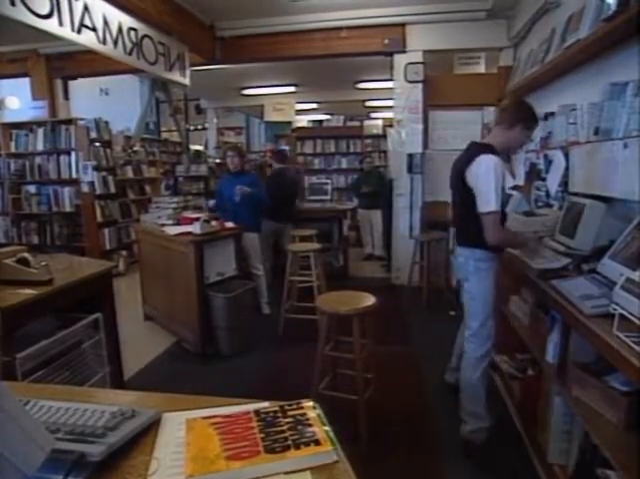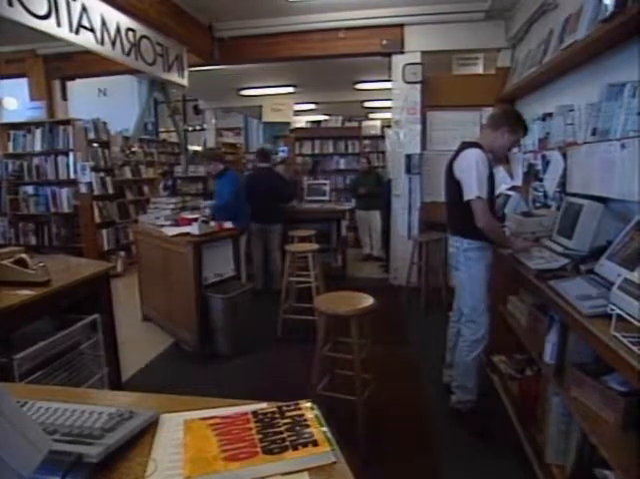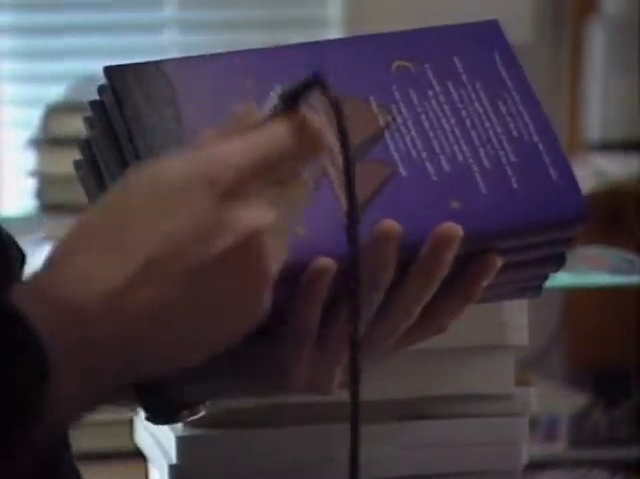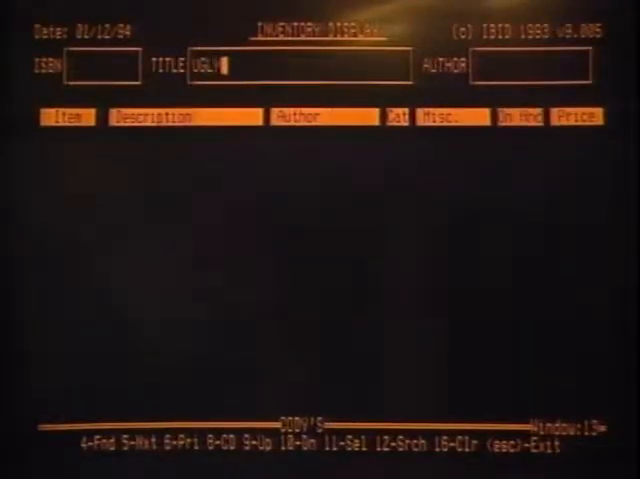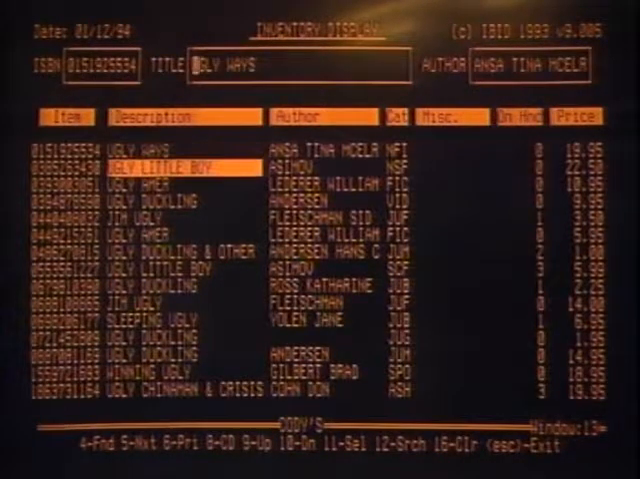Cody's has one of the most extensive internal networks with 32 terminals and a Pentium engine. Books are tracked from delivery to sale through the use of a barcode scanner. If a customer can only remember one word in a book's title, a keyword search will help find it.